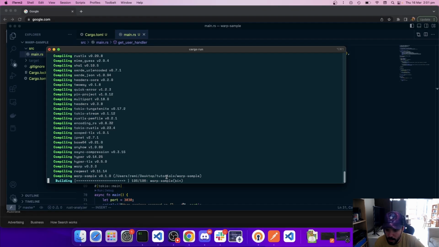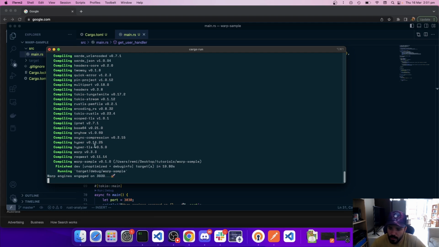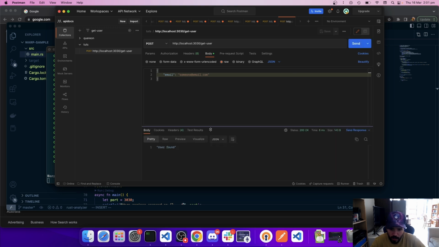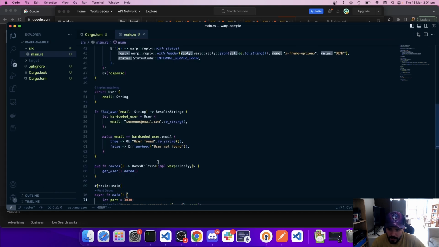And then we'll invoke the application from Postman and see what happens. All right, as you can see, we have successfully run our server on port 3030. So now let's go to Postman and actually call the API. Let's call the endpoint using the correct email address, someone@email.com. Let's send that request. As you can see, the response we got says user found, as defined here. User found, this is what we're getting.